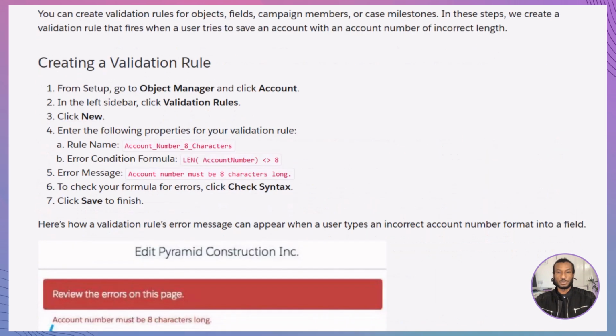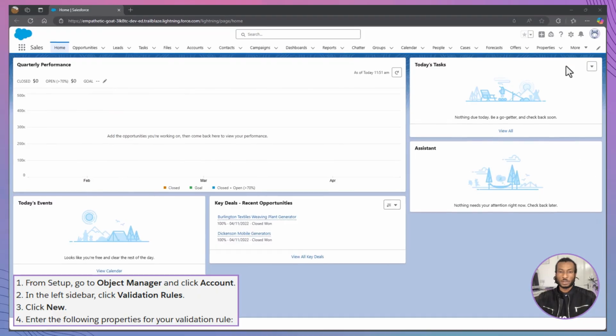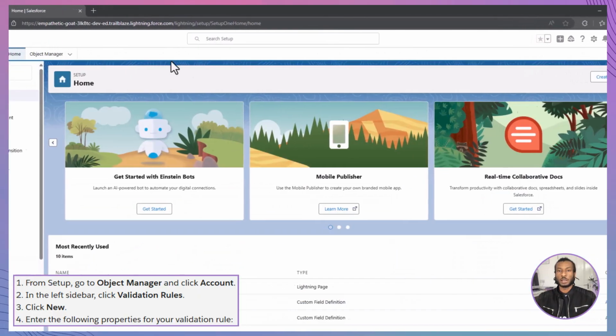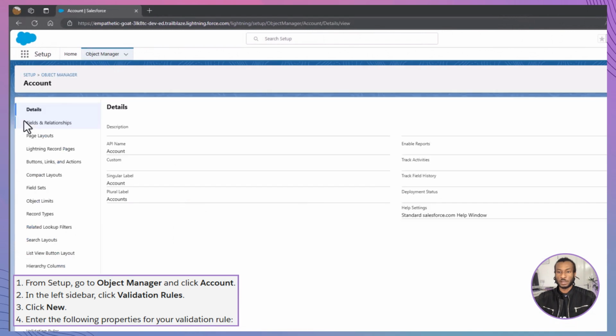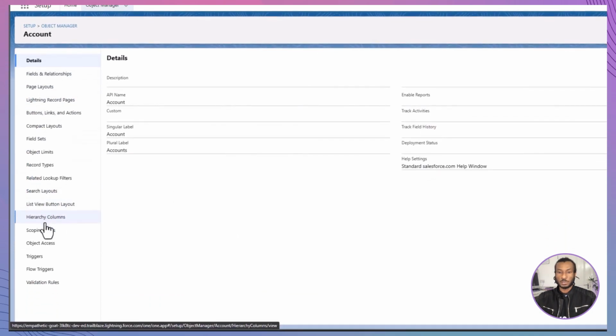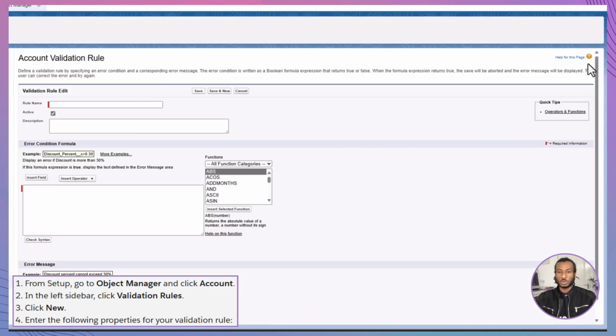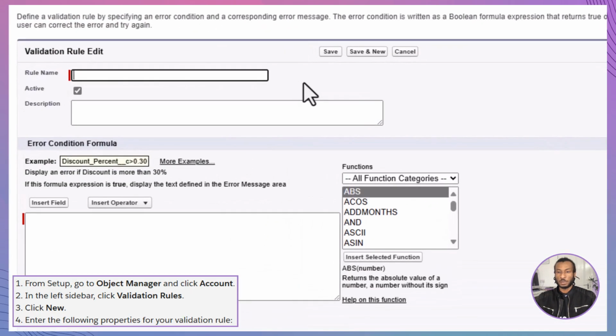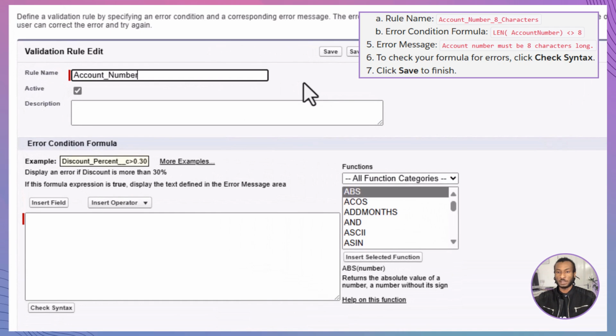Let's jump into Salesforce and create a validation rule together. We'll build a rule that requires account numbers to be exactly 8 characters long. From Setup, navigate to Object Manager and click on Account. In the left sidebar, select Validation Rules, then click New. For the rule name, type account number 8 characters.